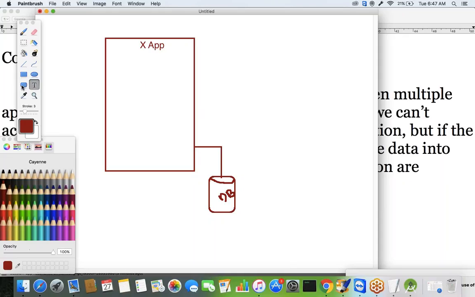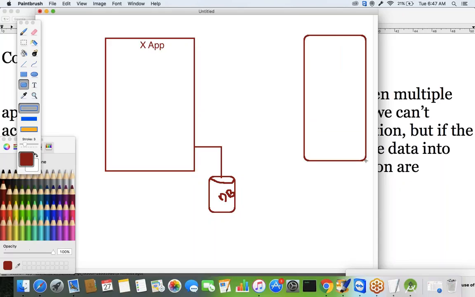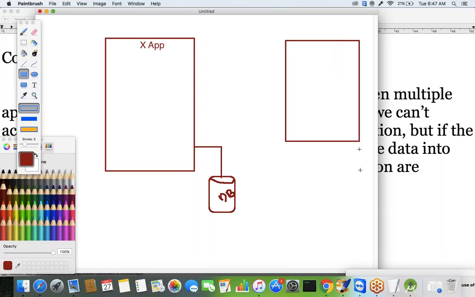Now the requirement is, in my phone there is an app called Y application. Y application is another app. Now the requirement is that this Y application wants to access it.